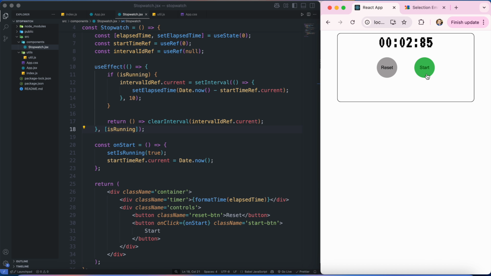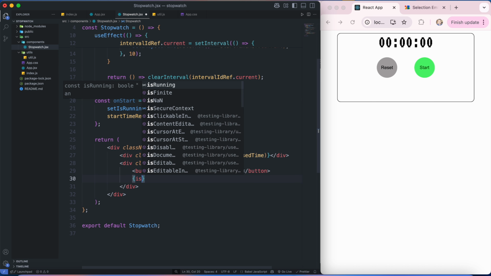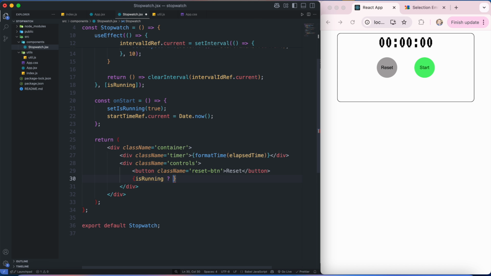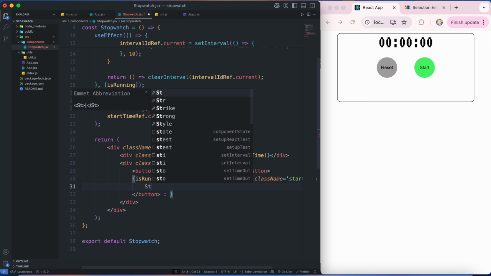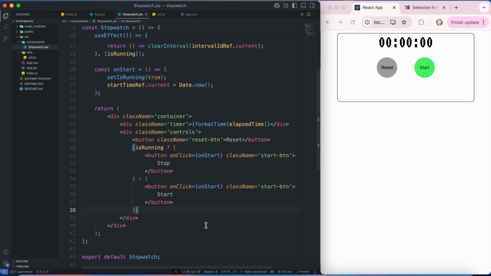There is one problem. If I click on the start button again while the stopwatch is running, it's starting from 0 again, which is not ideal for a stopwatch. So what I'll do is convert this start button into a stop button whenever the stopwatch is running. So how can I do that? I'll cut this button and do a conditional rendering here. If is running, meaning the stopwatch is running, I want to show a stop button here, but if it is not running, show the start button as it is.